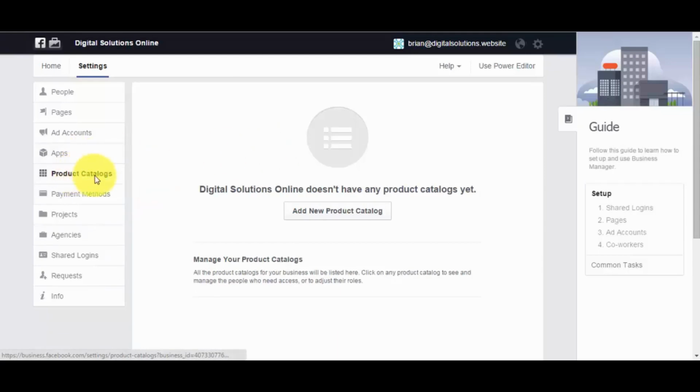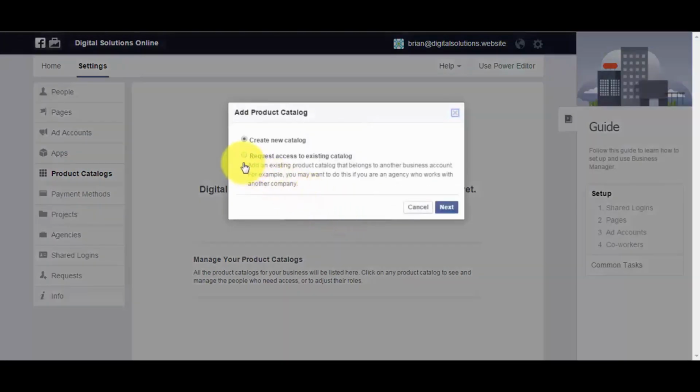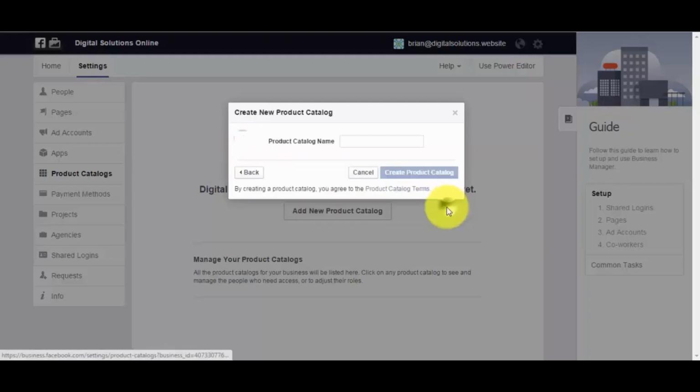So the next one is product catalogs, and you can request access to one that already exists. If there's a business that has a catalog that you want to work on for them, then you can click that one, or you can create a new catalog, and then you just enter the name. I'll call this one shoes.